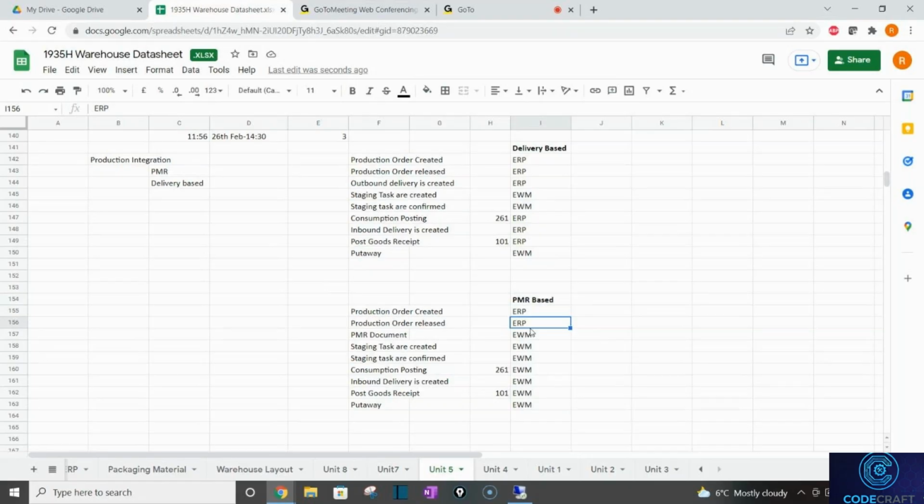In a decentralized warehouse, communication from one system to another, from ECC to EWM, is a very big thing. It can stop or it can slow down at times, depending on how your server and volumes are. So here, in the PMR based approach, ERP or ECC is sending the production order to EWM and saying, hey, this is yours, do whatever you want to do, just update me on what you've done, what steps you've completed. So EWM is just executing everything, and ERP or ECC becomes the backend system.